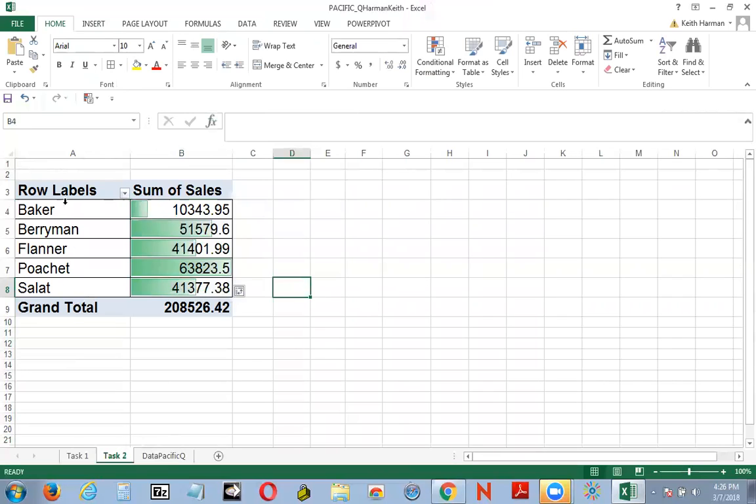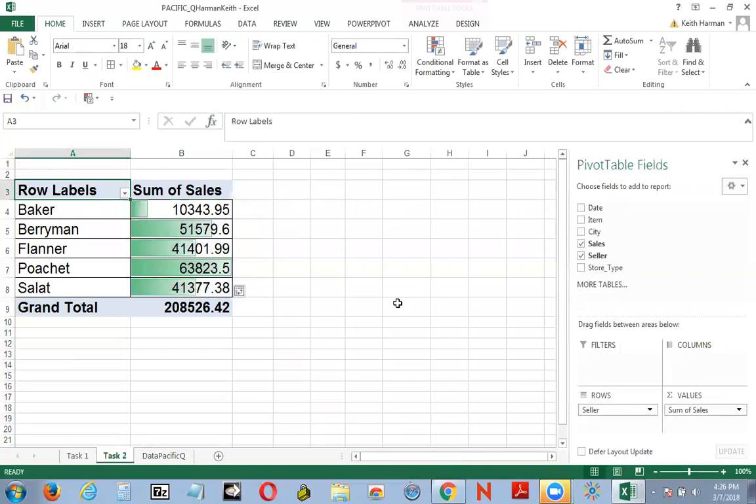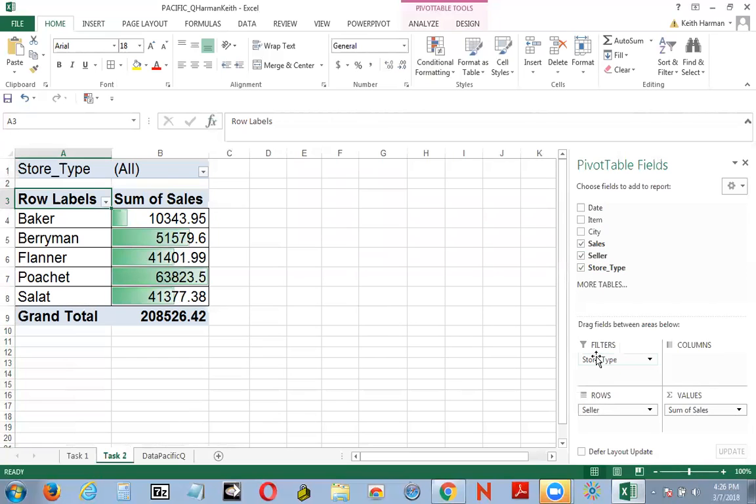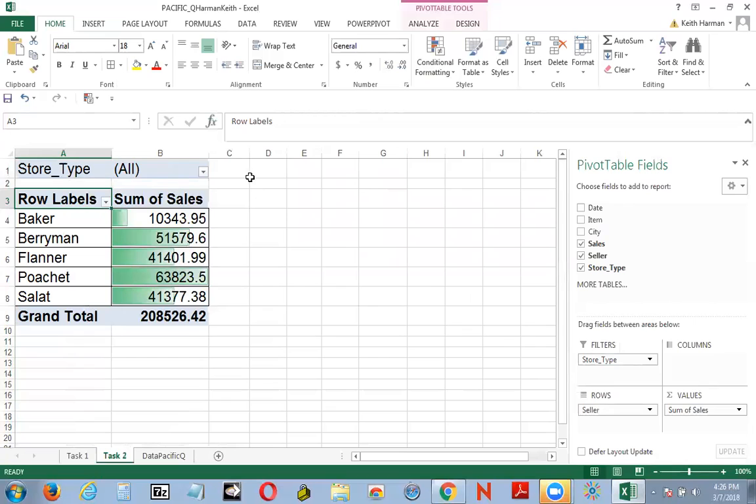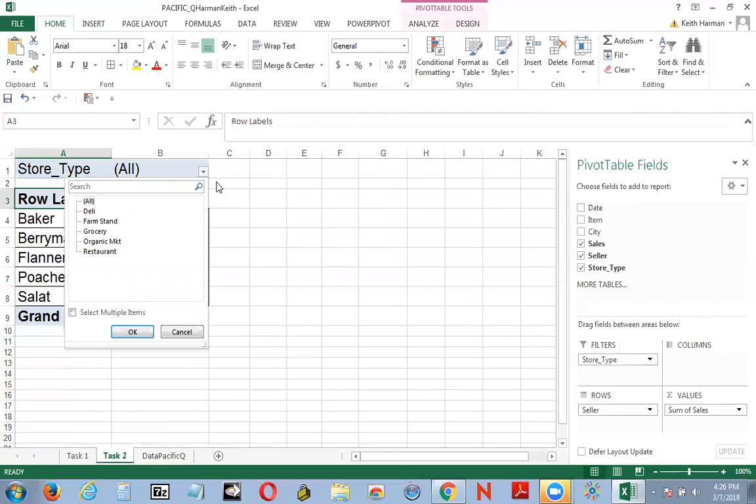However, we may need to look at this from a fresh perspective. So we click inside the data there. Let's try store type, and I'm going to put that into the filters. Okay, I've got the store type. And let's see how Baker does in terms of delis.